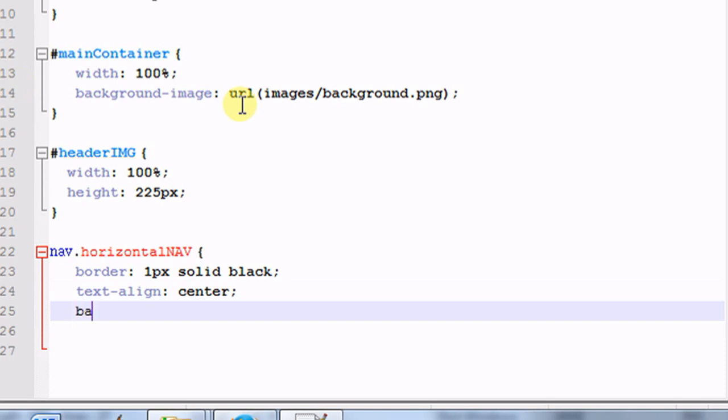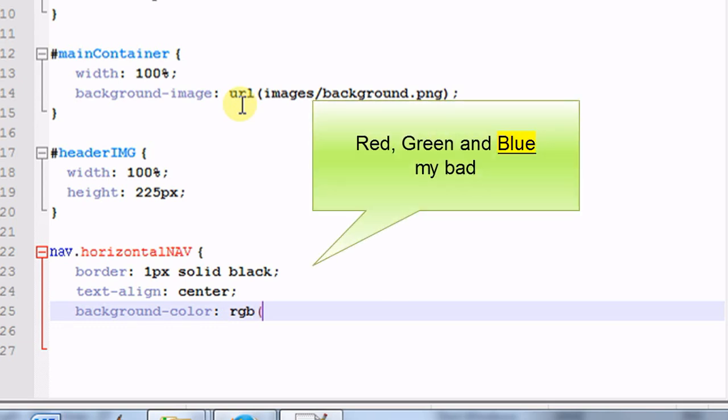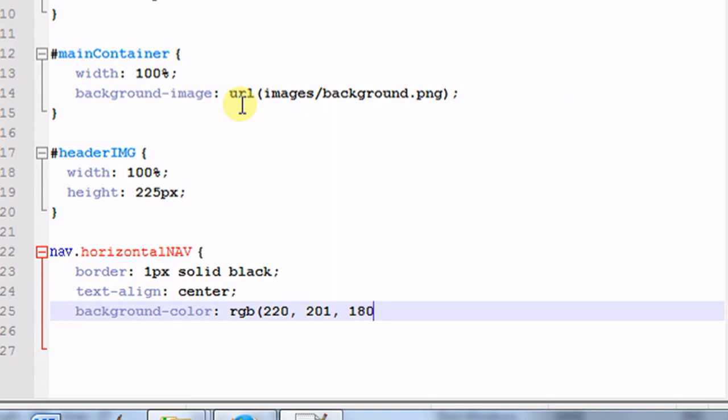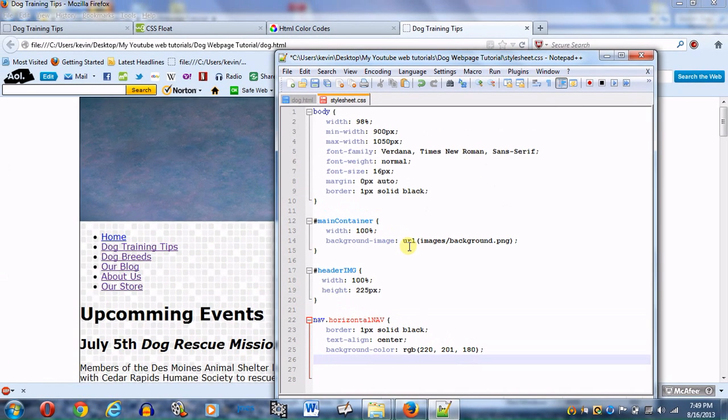And I want to put a background color. RGB stands for red, green, blue, and I'm going to give it a value. In this case, it's going to be 220, 201, and 180. And you guys are probably thinking, well, where'd you come up with that number? And I'll go ahead and show you.